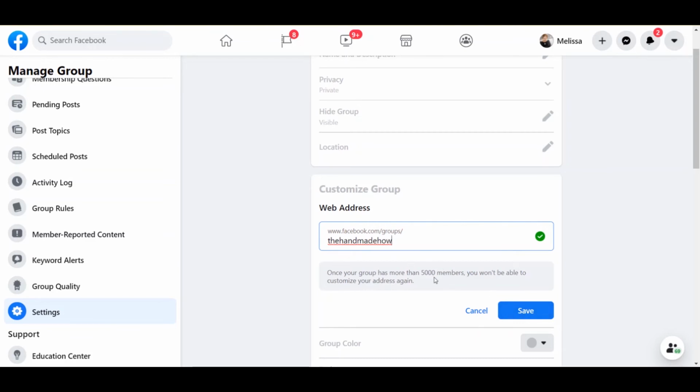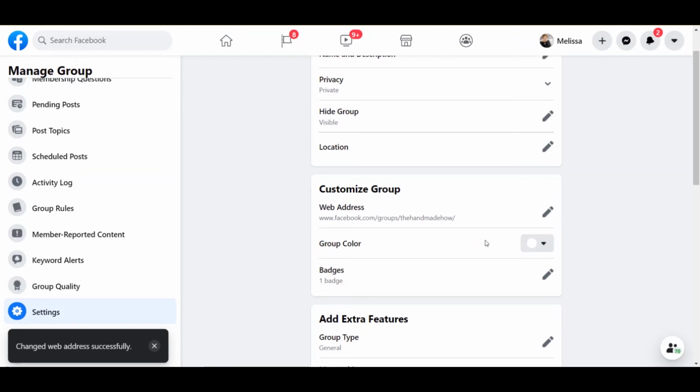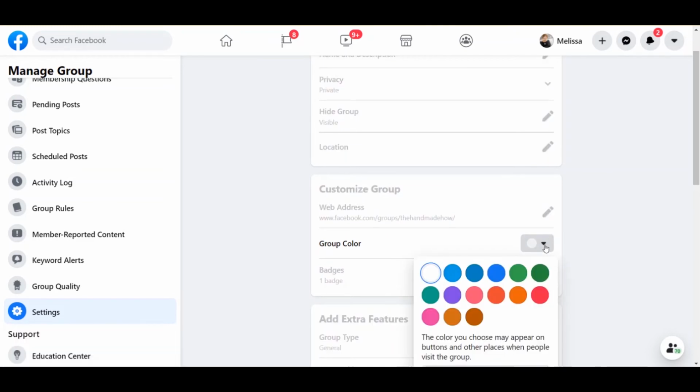Once you reach 5,000 members in a group, you can't change it. So it's always a good idea to set it up now, and you can change it a little bit later on. So save.